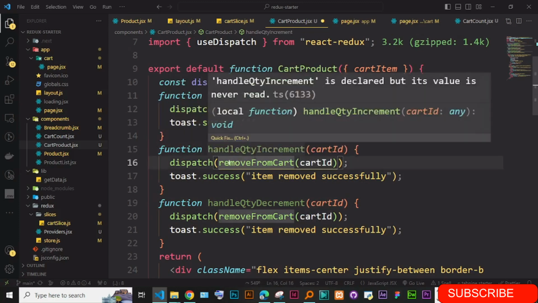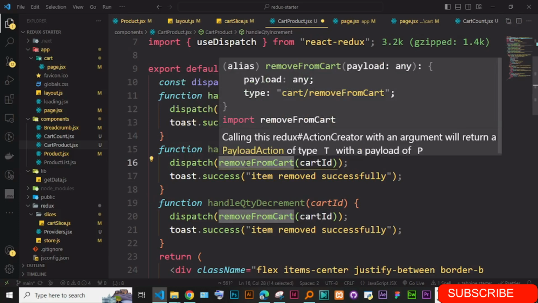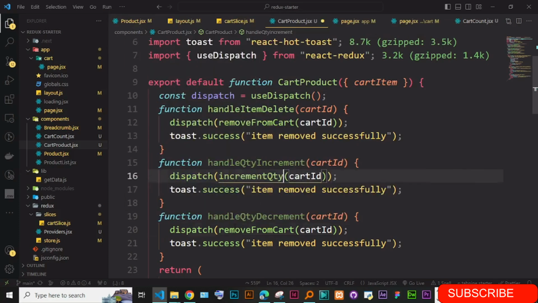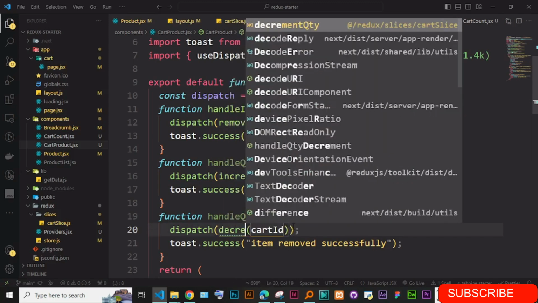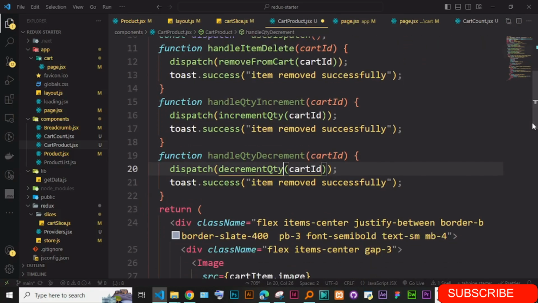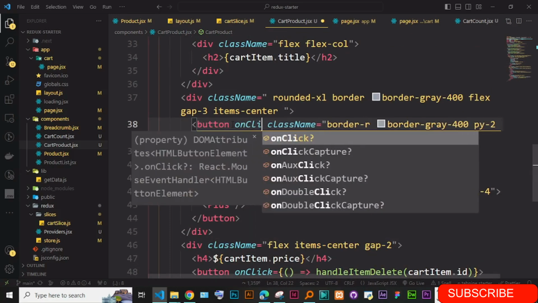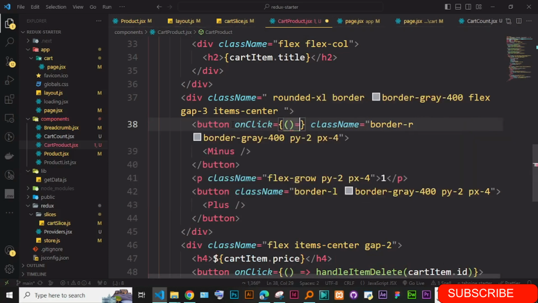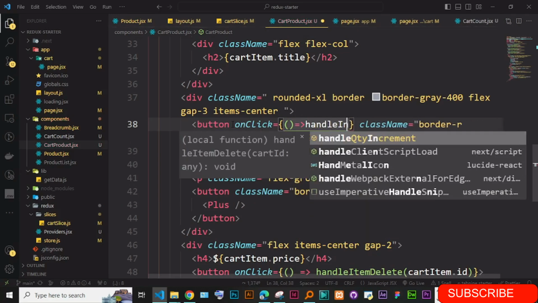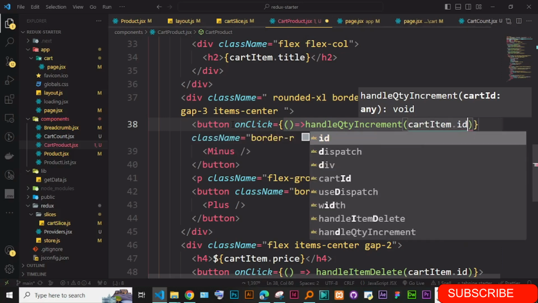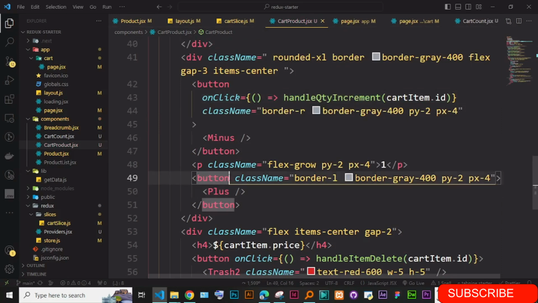Okay, so here we dispatch, as you may have predicted, increment quantity. And then here we're just going to do decrement qty. And all these ones we are passing in the cart ID. So let's start with calling all these functions on these buttons. On this button here we have on click, just say handle qty increment, and let's pass in cart item dot id.